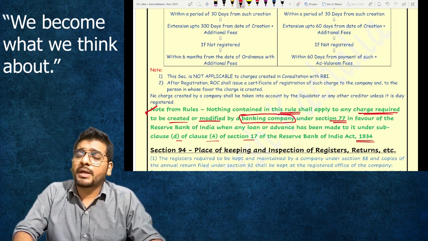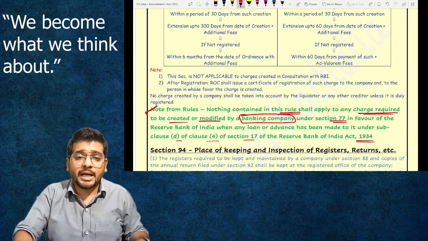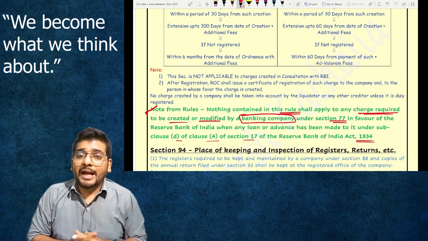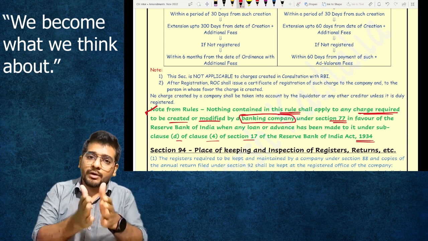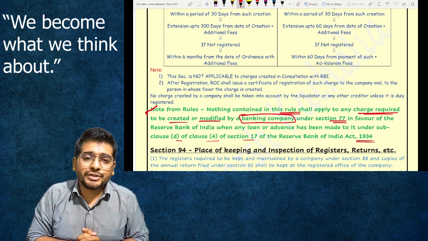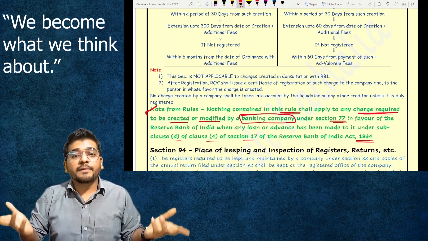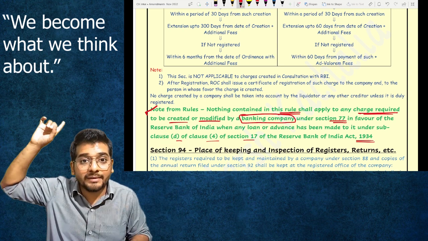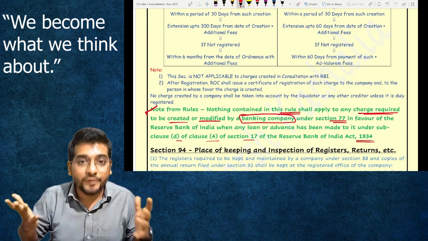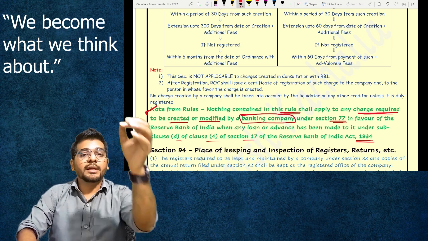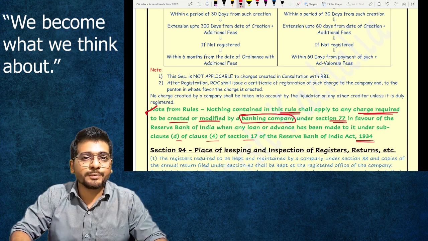So what they are saying is, if you are a banking company and you have created a charge, and you have already done the registration or modification of that charge as per the RBI Act, then the Companies Act provisions do not apply. Well, we have been saying this since day one, since my basic class, the first class of law. In the first class itself, I made this point very clear.